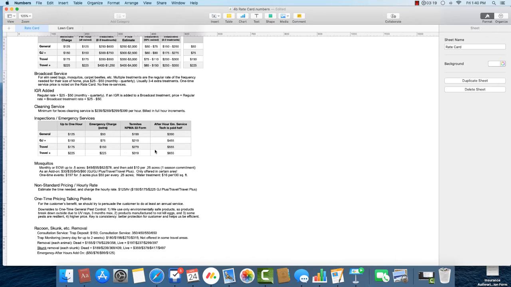With that said, let's go ahead and move on. The inspections and emergency services. This is a little chart. So general plus, travel plus, pretty straightforward. Up to 1 hour is $125.